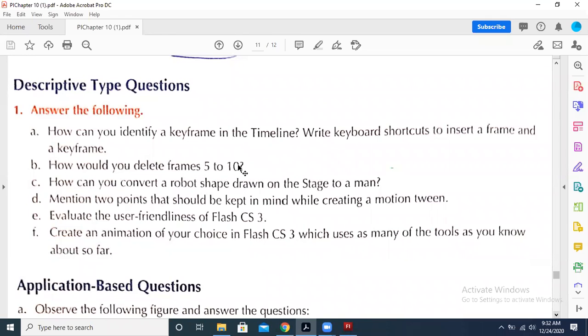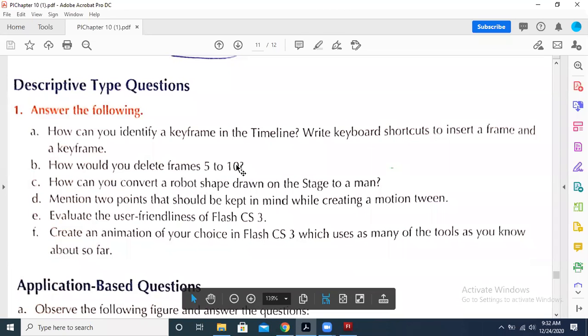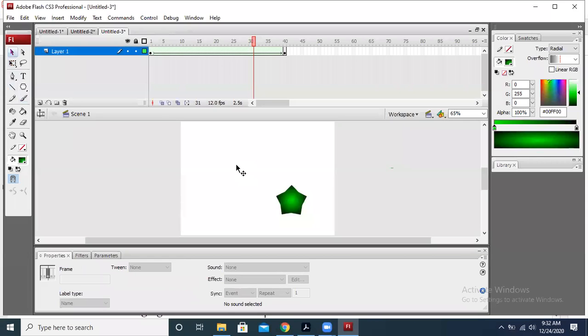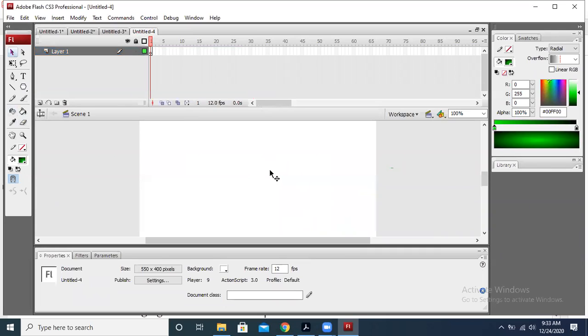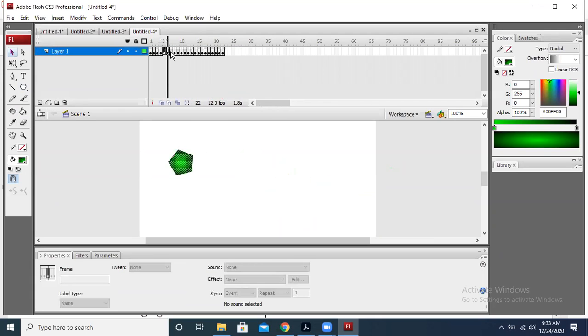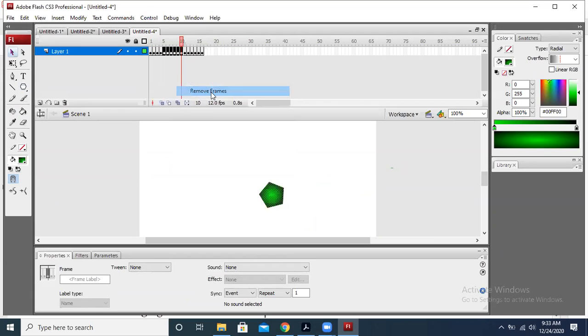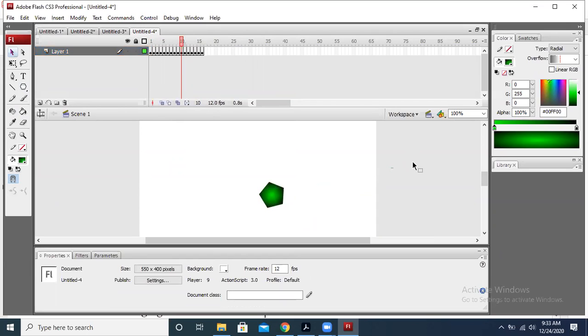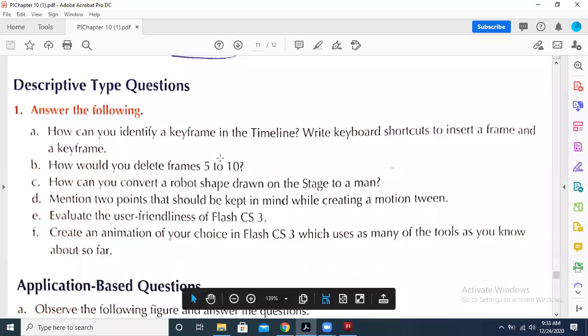How will you delete the frames 5 to 10? You will select the frames. For example, if we have got some animation, let's suppose one object is there that I have drawn and I have made some animation to the object. Now I want to delete some portion. So that portion that I want to delete, I will select, I will right click on it and I will click on remove frames. Those frames will be removed. That portion has been removed, but the next frames are now close together. So in this way, we can remove the frames.